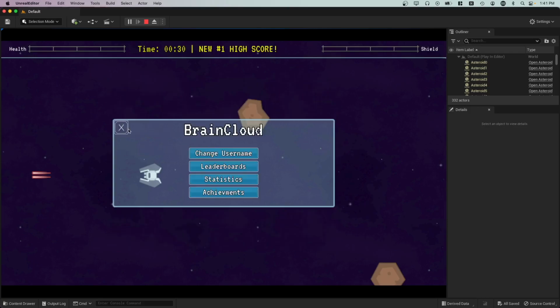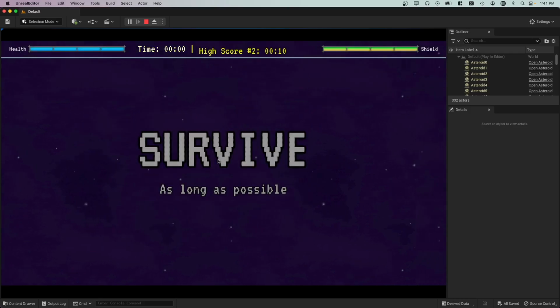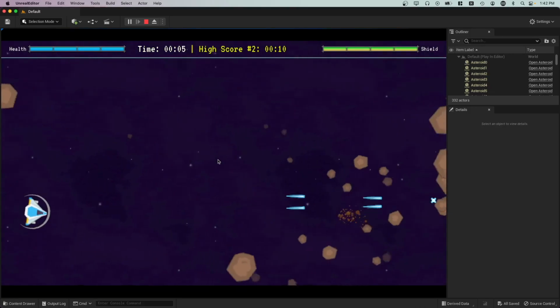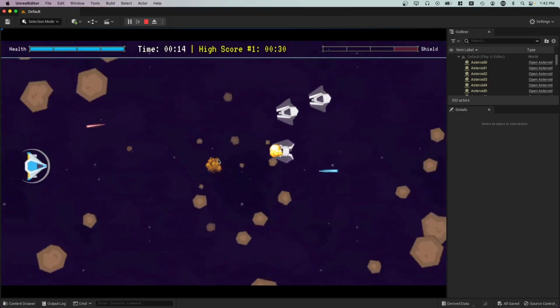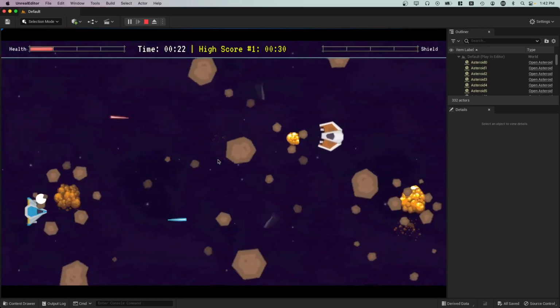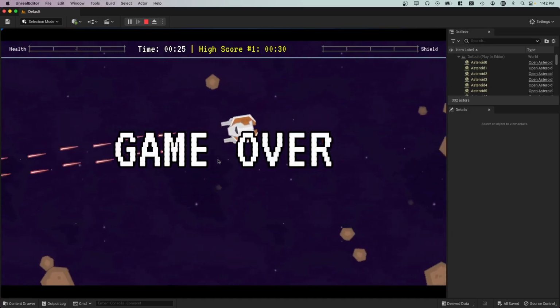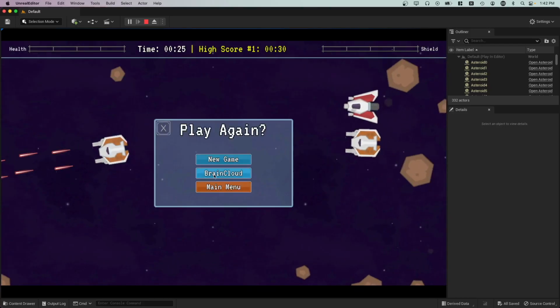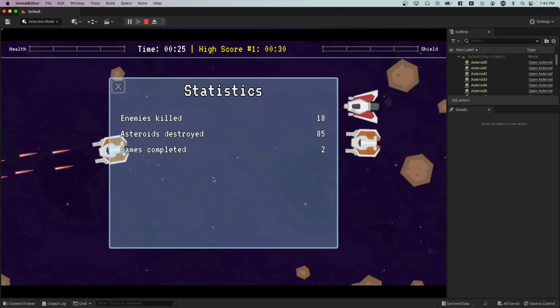Close the dialog and then select New Game. Again, to save time, the video playback has been sped up. The player has exploded and the game is over. Let's check out the statistics dialog. You'll notice that the user statistics that we just submitted were added to the existing user statistic values that were already on the brainCloud server.